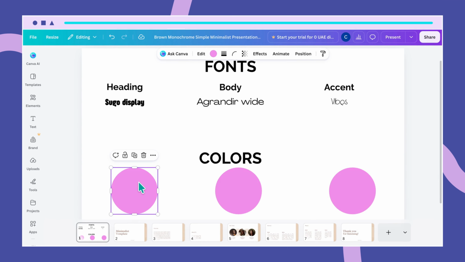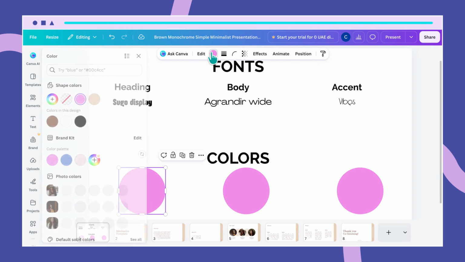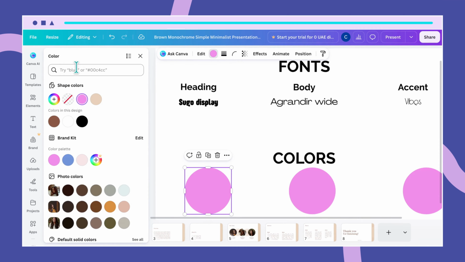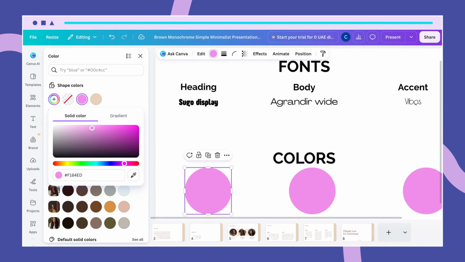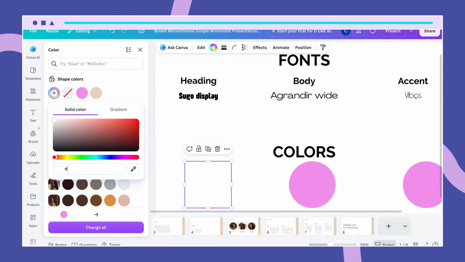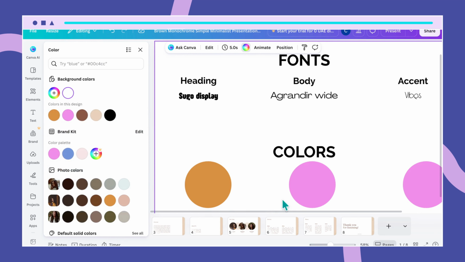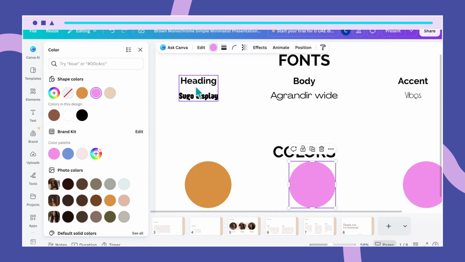The first circle is going to be gray orange, and by clicking on this circle, the color section will open and I can type in here the color that I would like. Or I can click on this plus button and then type it in here directly. Hex code is D68636. That's the first color.